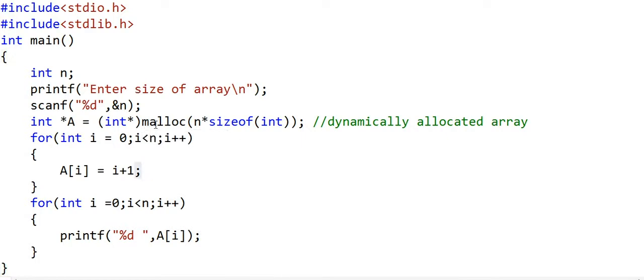If we wanted to use calloc instead of malloc here, the only change in this code would be that we would use calloc here and we would have two arguments. n would be the first argument and the second argument would be the size of int. And this program will run seamlessly.